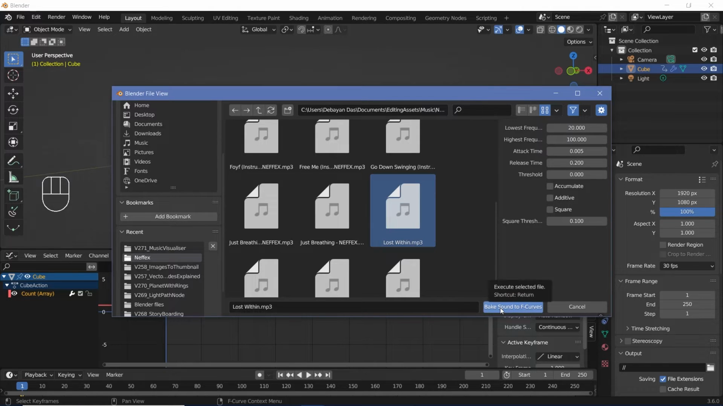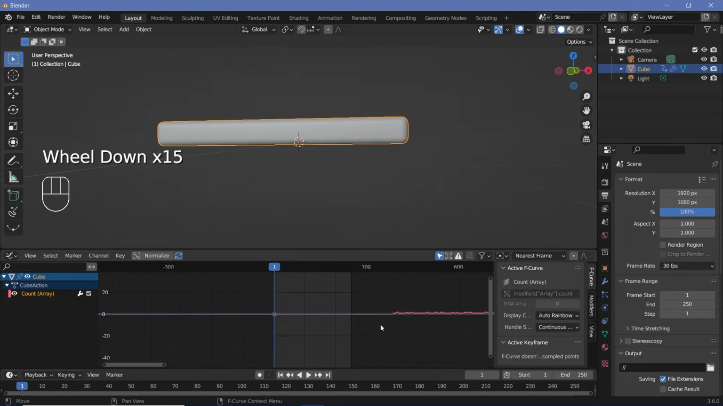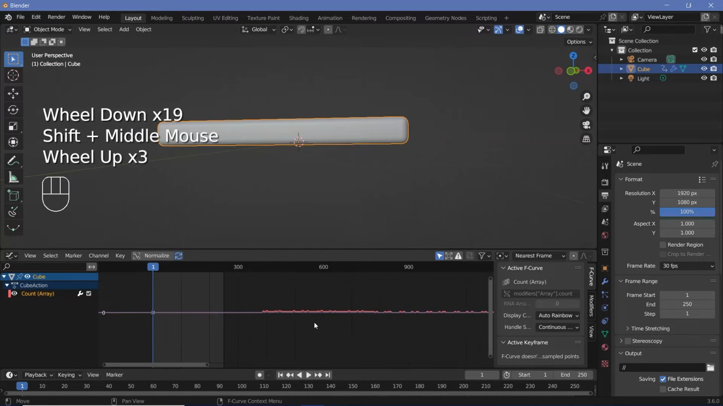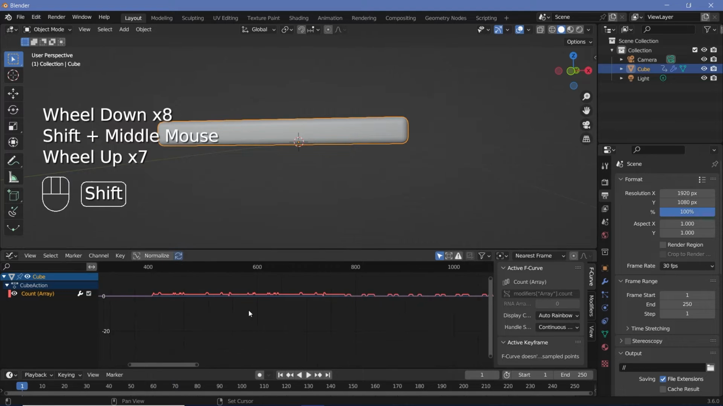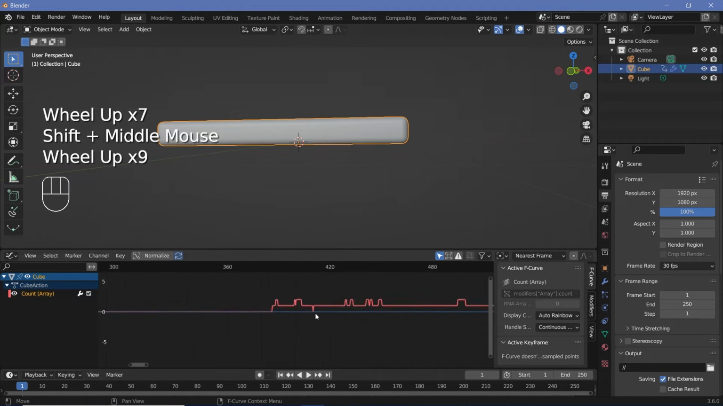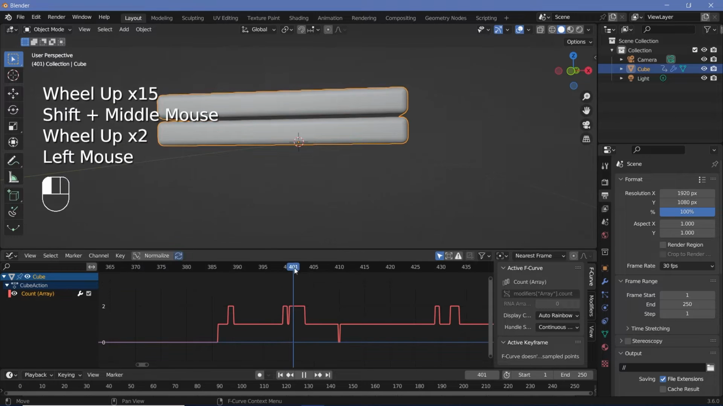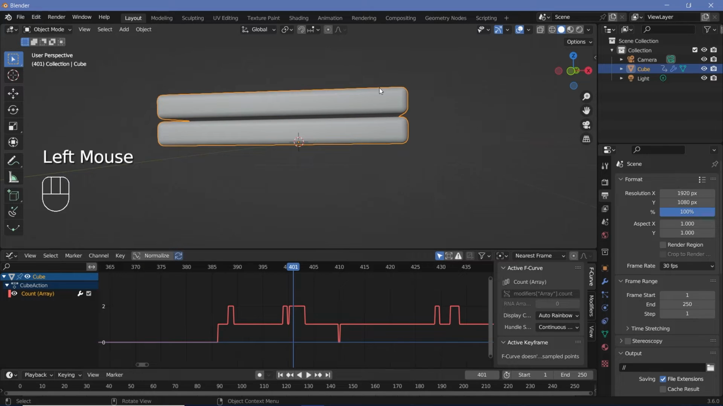So now we can click Bake Sound to F-Curves, and instantly you should be able to see some variations occurring at some point in the actual curve. So we can see it's happening all the way over here, but they're still very low. So if we zoom in as well, the highest value that it's going to is 2. So we're just going to get another stack.